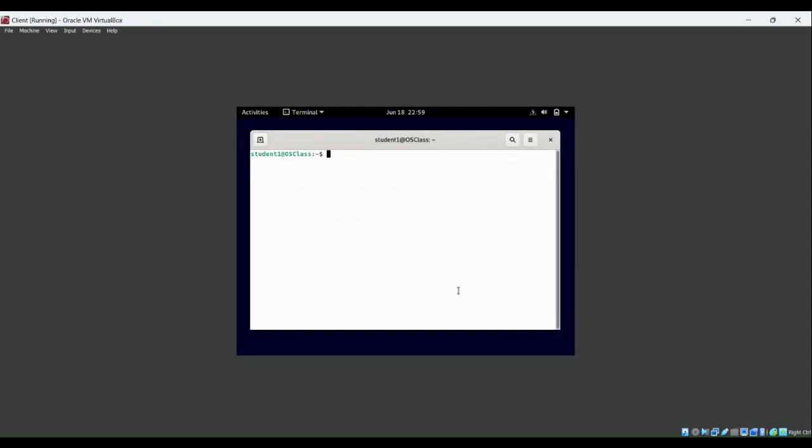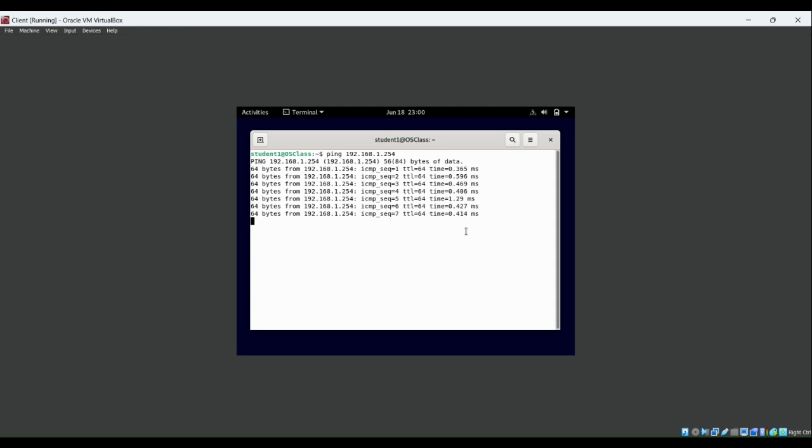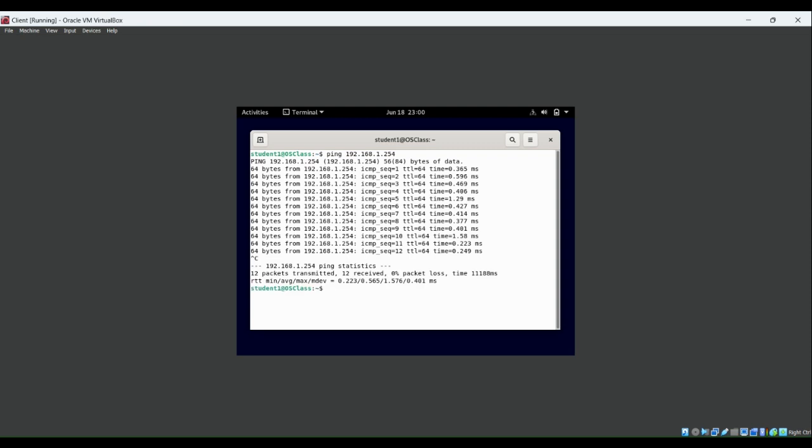Next, we will proceed to task 3, that is testing the connectivity between server and client. In this task, we need to open the client, and we type this command, that is ping 192.168.1.254, and we will see the output like this. If we want to stop it, we can press Ctrl C, and if we see the output like this, that means our server and the client are connected successfully.